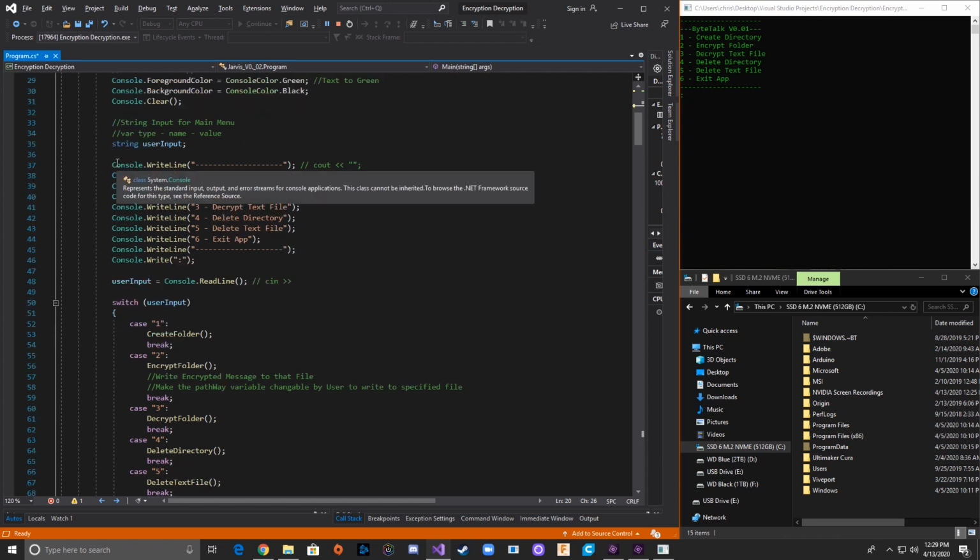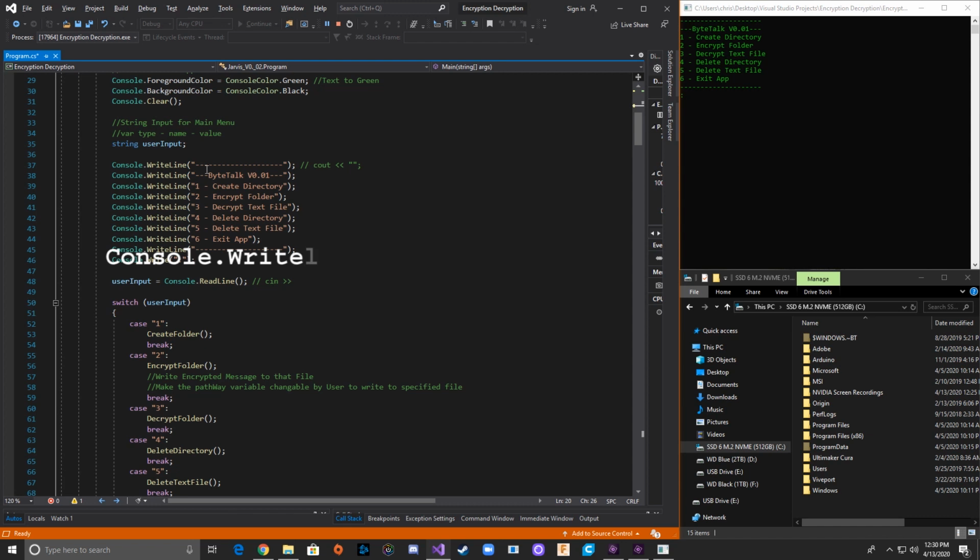Okay? So below that, I've got console.writeLine, which is my equivalent to cout in C++. So this is just display into the console. So I wrote up what looks like a little navigation menu, which is what we see here. And then console.write : right here, I'm waiting for user input. So user input is equal to console.readLine, or in C++, cin, taking in user input and waiting for a decision to be made.